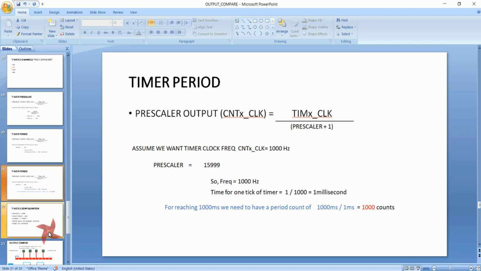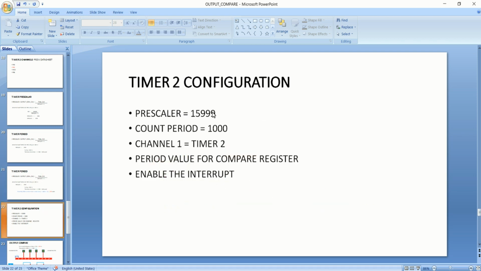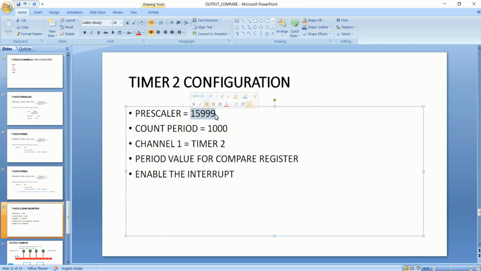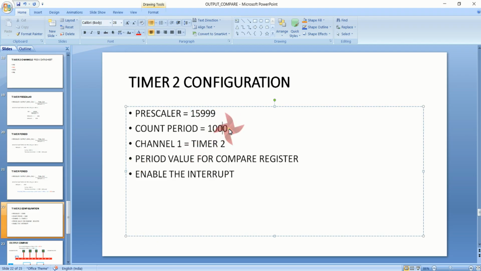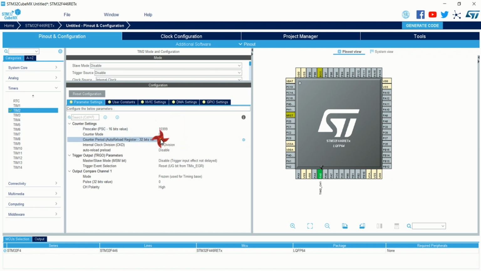We did the calculation in the last lecture for the timer to run at 1000 Hz. I just want to configure the prescaler to be 15,999. So I am giving 15,999 over here, and the counter period value to be 1000 for generating an interrupt at 1 second time period. So I am giving the value of 1000 to this counter period. You can see another option available here, that is output compare channel 1. Here you can see there is an option called mode.